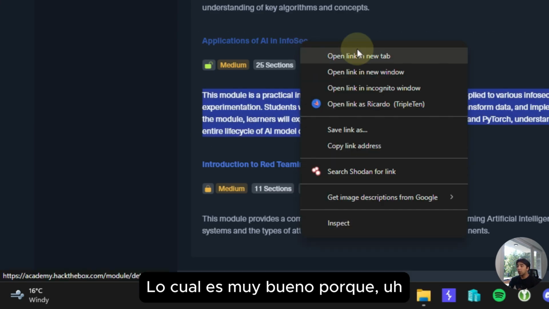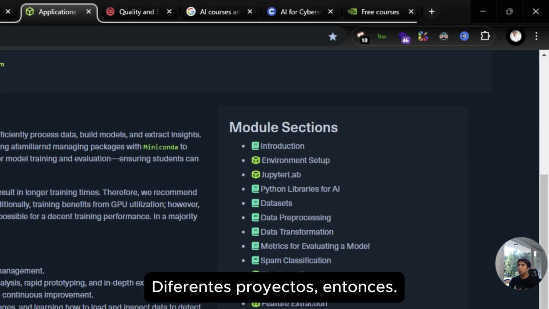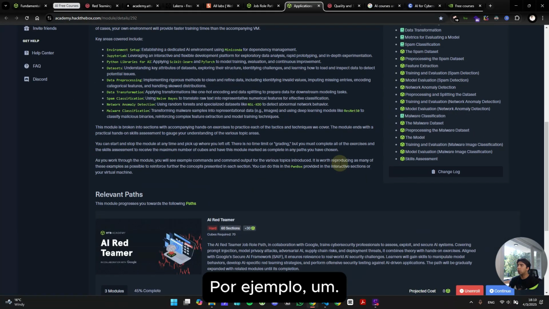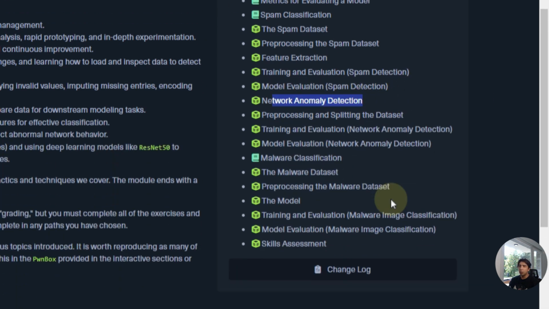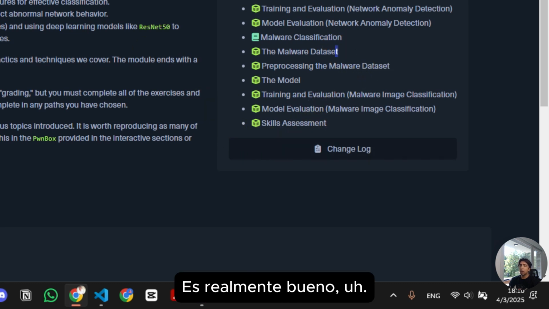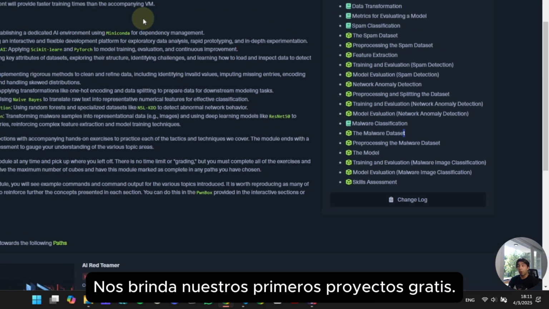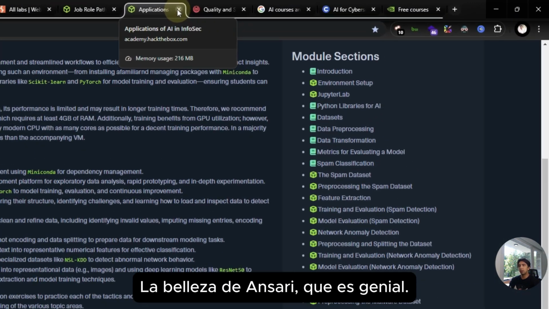which is really good because they teach us how to make different projects. So we have, for example, spam detection, network anomaly detection, and then malware detection. So it's really good. It gives us our first 3 projects with AI and cybersecurity, which is great.